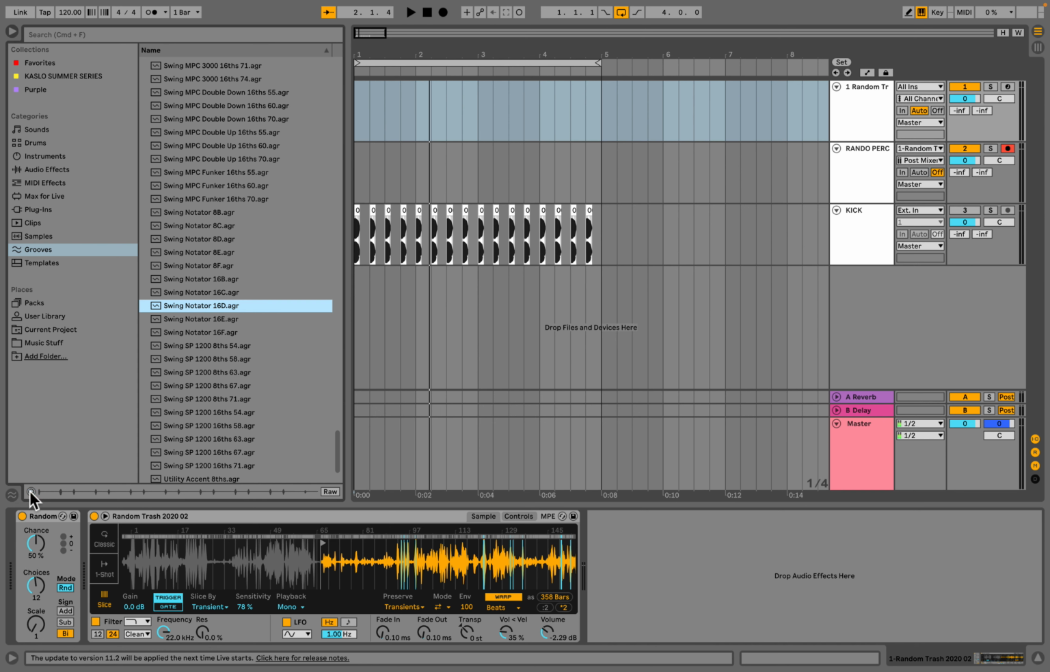Now, this is interesting because this is a groove. You can see that it's a .agr, but all an AGR file really is, is just MIDI that contains all of your velocity and your timing information. So you can start a beat, or start this process of making percussion, by just grabbing that AGR and dragging it onto your timeline, and now you can work with this just like you would a MIDI clip. Let's have a listen to this.